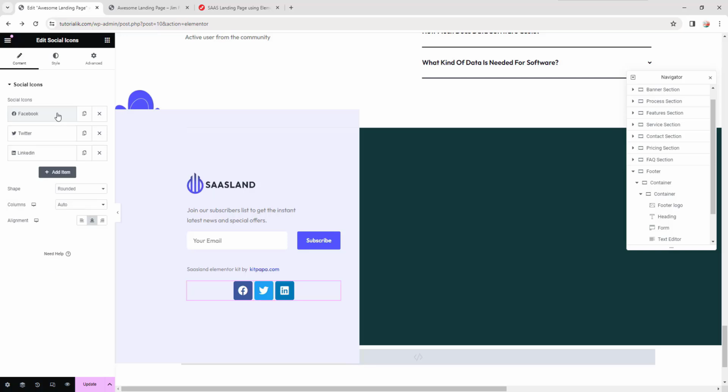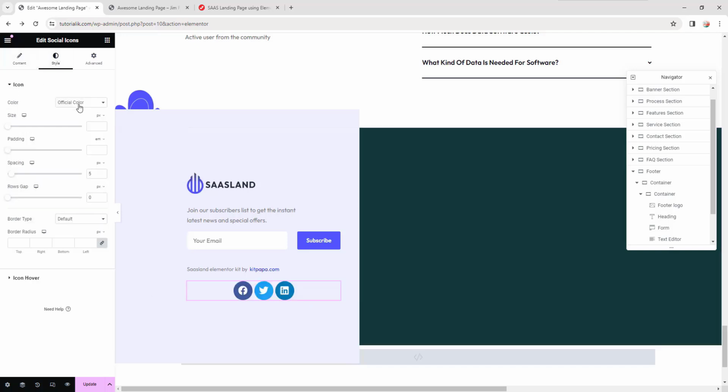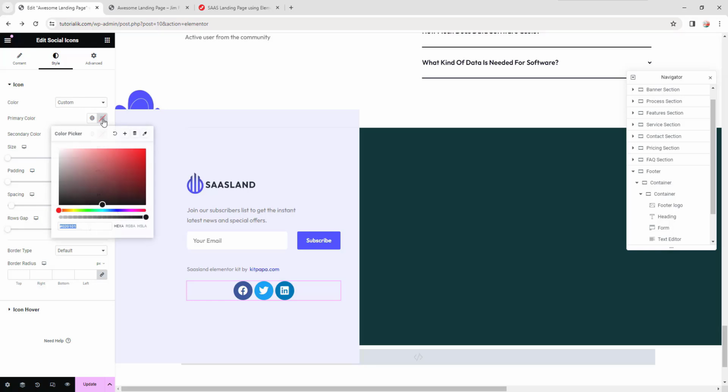Now I'm gonna close this. Then in the shape here I'm gonna make it circle, so it will become round. Then I'm gonna go to the style tab of this icon list. Then instead of the official color, I'm gonna make it custom, and on the primary I'm gonna make it 10393B.